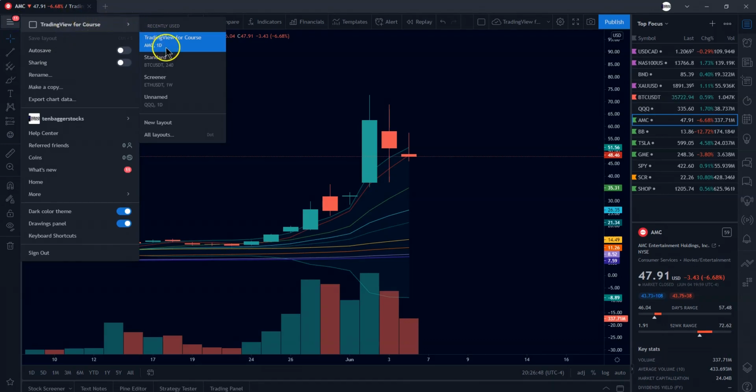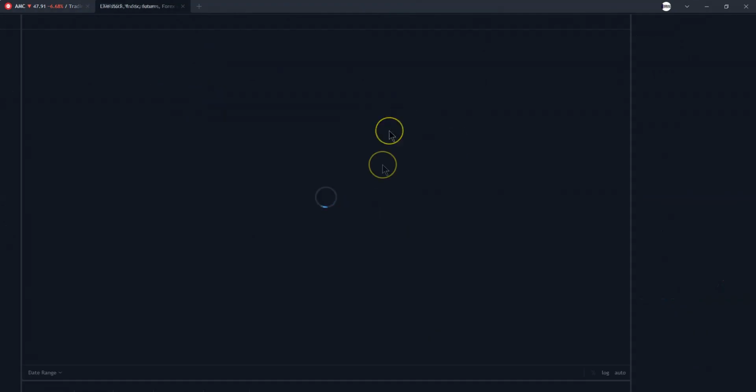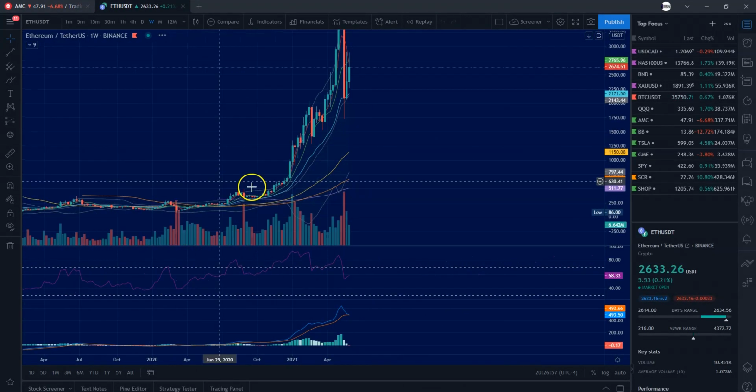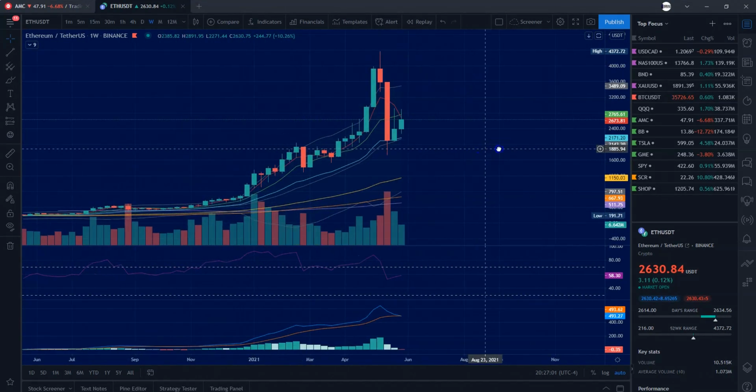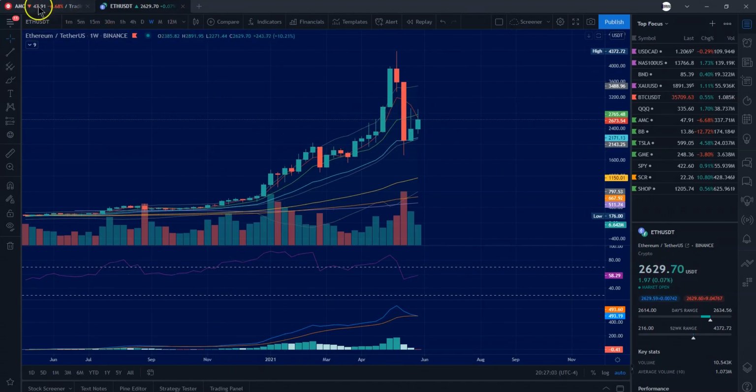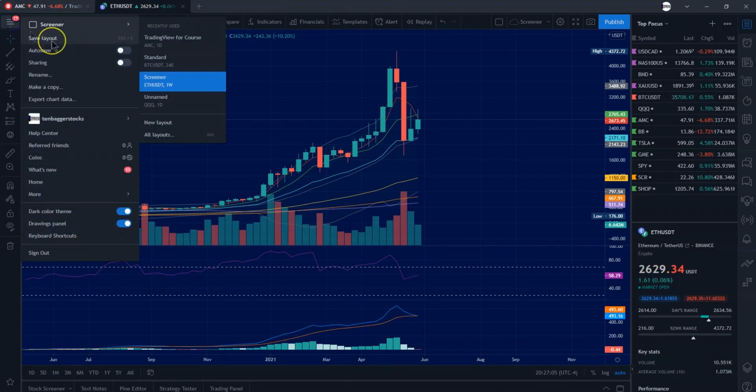Now I got my new layout over here, and you can set up different layouts with different indicators and stuff like that. So I think I have a completely different layout right over here, screener. This is completely different. Oh, not completely different. It's most of the same indicators, but the background and stuff is different, but I don't use this one. I'm just showing you that you can have more than one.